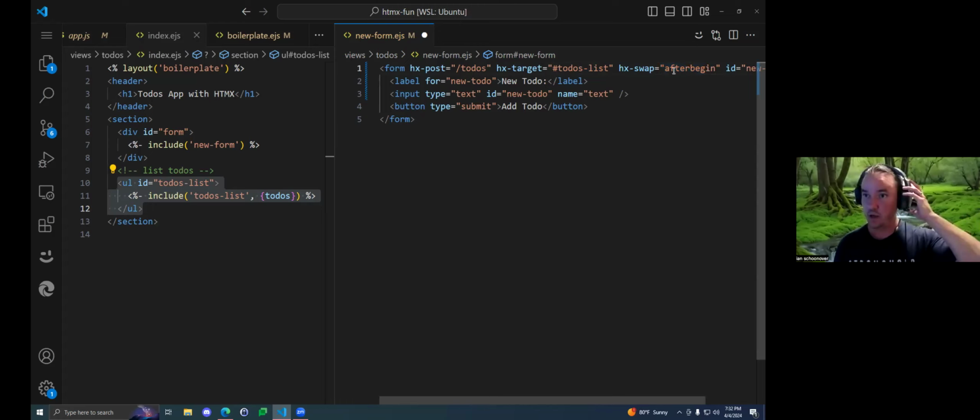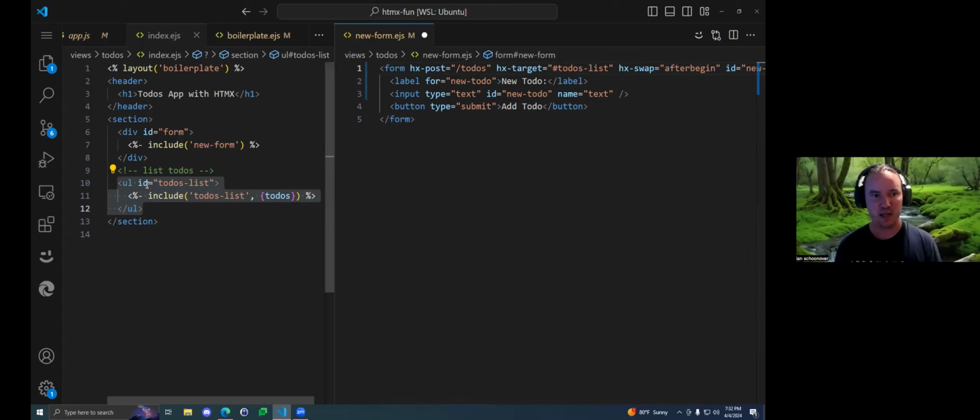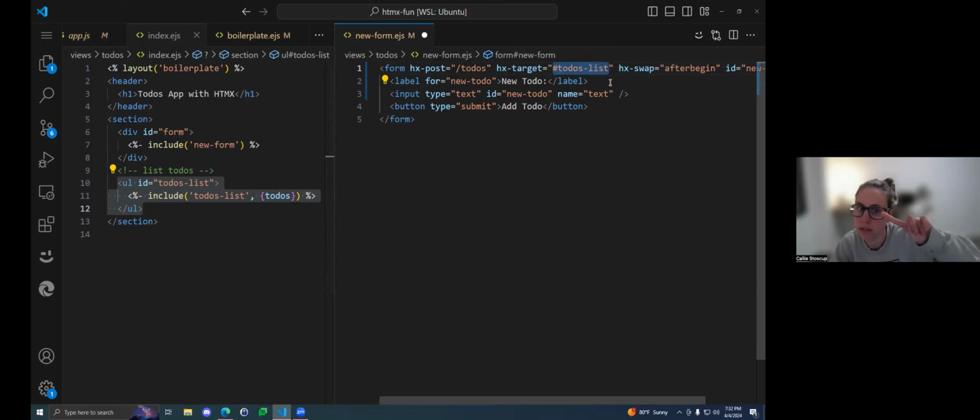And so what this one, hx-swap afterbegin, is saying is, hey, in this to-do list, since they're in descending order and we just created a new one, we need it to go at the top. So before the rest of them begin, inject it right there. So the sort comment in your app.js is only talking about the existing array, not the new one that you're adding. So this is what's making the afterbegin is what's adding it to the top.